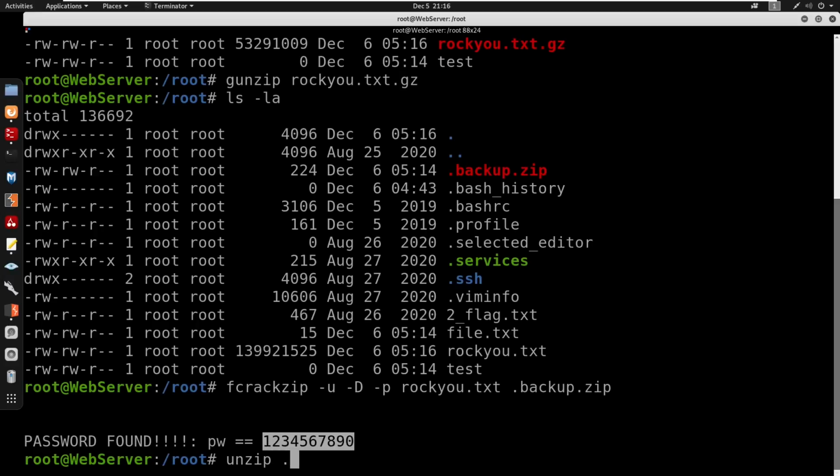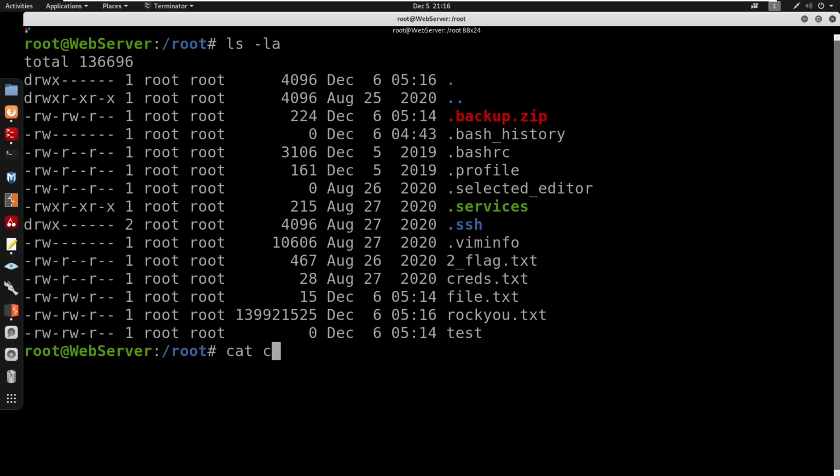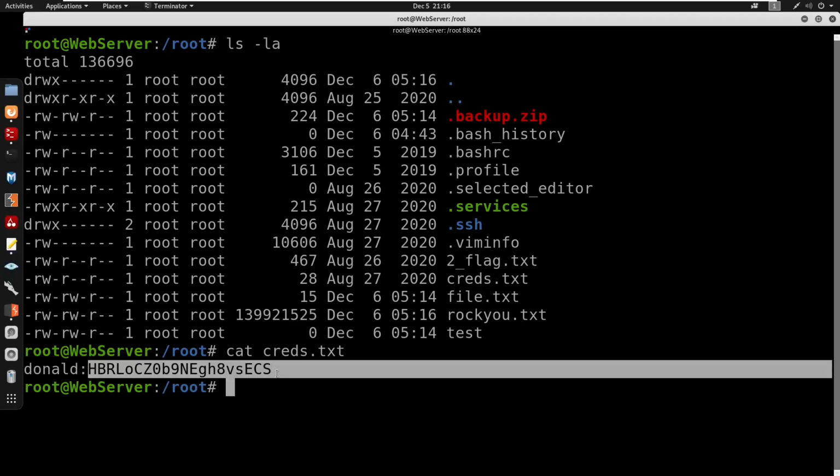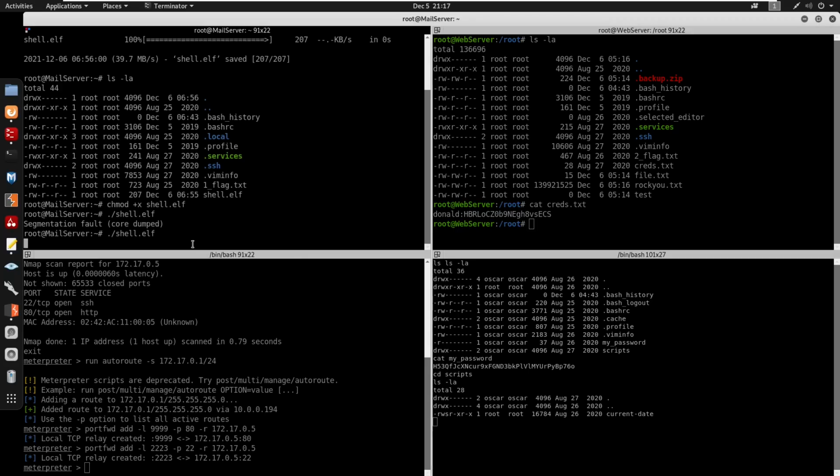So now we can unzip .backup.zip. And we do have creds.txt, so we'll cat the creds.txt. And we do have Donald and also this password right here, right? So I'm just going to copy this and put this into our text editor, which should have Donald in that.